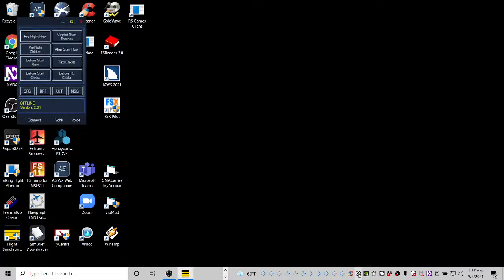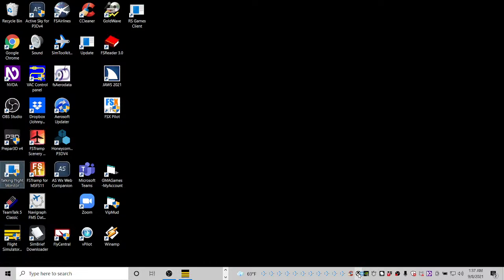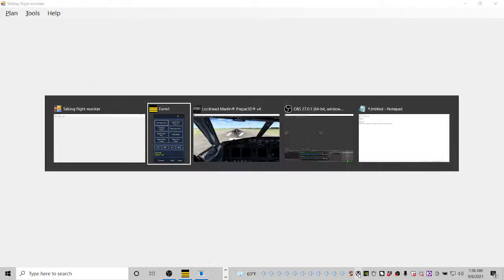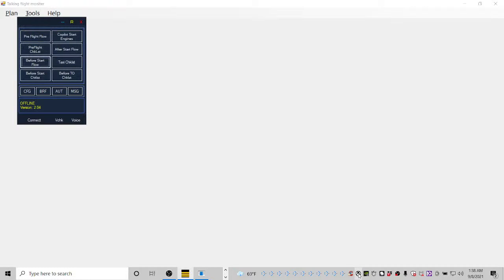Pre-flight flow button. I'm going to open up TFM, Talking Flight Monitor. Loading airport database. Alright, and there that is. Now we are flying the 737-900ER, extended range. Form 1, pre-flight flow, connect button. I'm going to hit connect here. Connected.